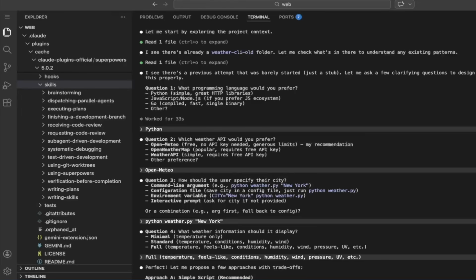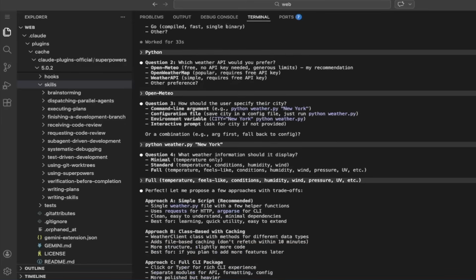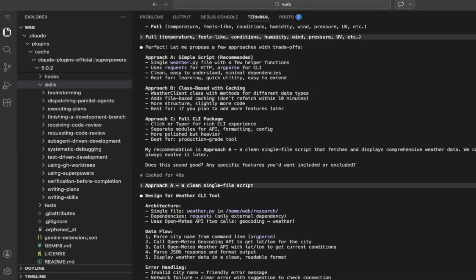So there's a lot of questions. If you ask a different topic, it will have different questions. But it will always start asking questions to clear out these doubts, right? And then after that, it will start to design, and it will have different approaches. For example, maybe it's a simple script, or maybe it's class-based, or it's a full CLI. They also make recommendations for that.